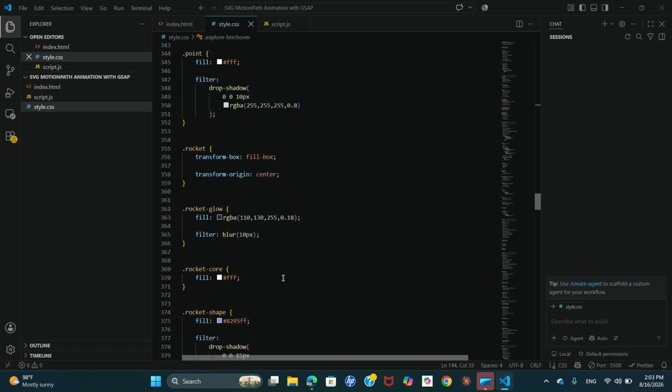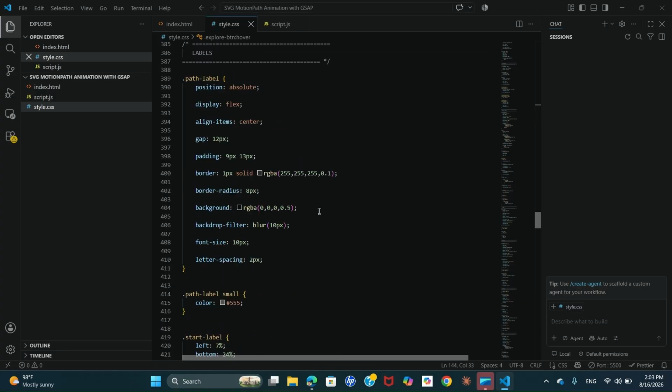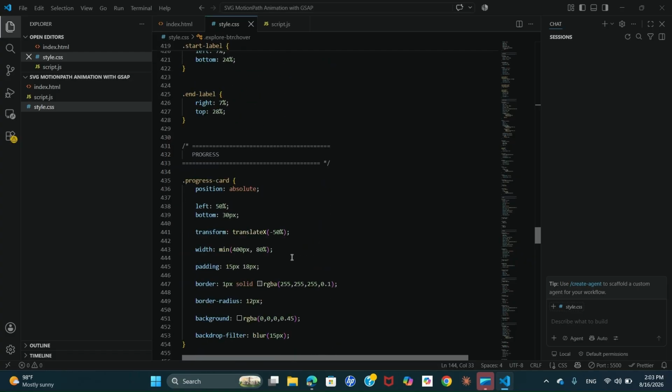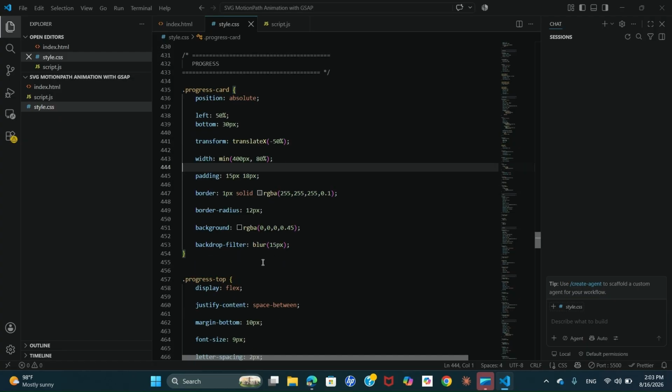Progress card. Now we're styling the progress card. It's positioned near the bottom of the motion stage. I'm using a semi-transparent black background combined with backdrop filter. This creates the glassmorphism effect. The progress line itself is very thin. The inner span starts at 0 width because JavaScript will control its width later.